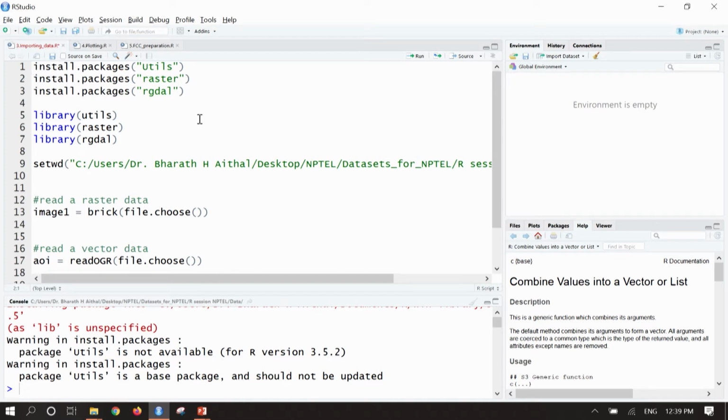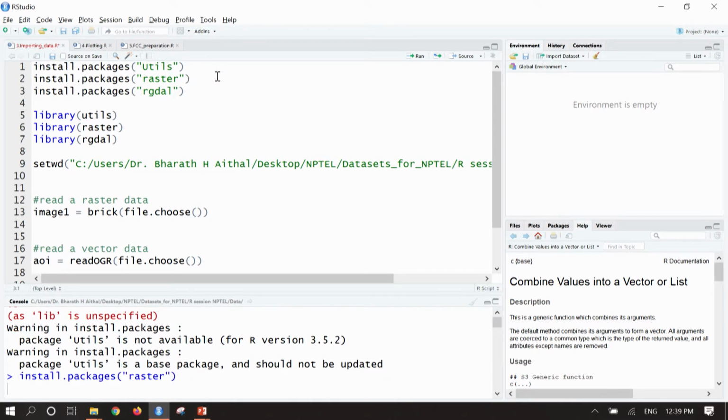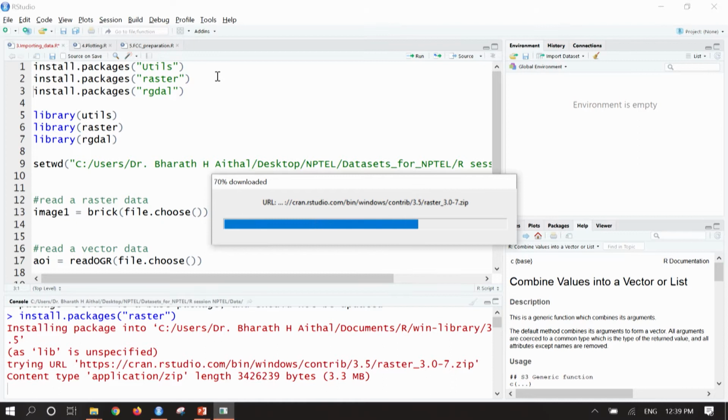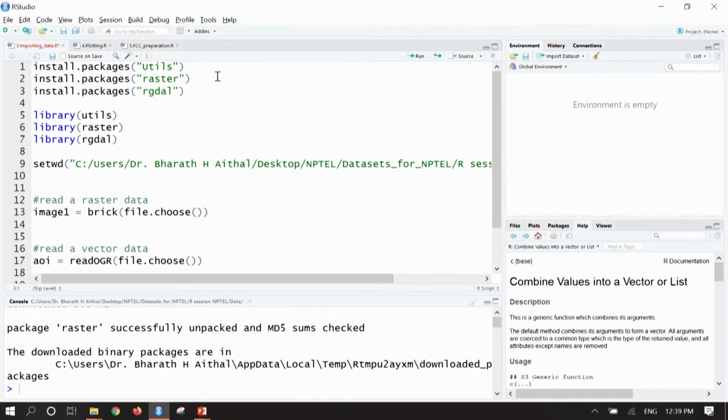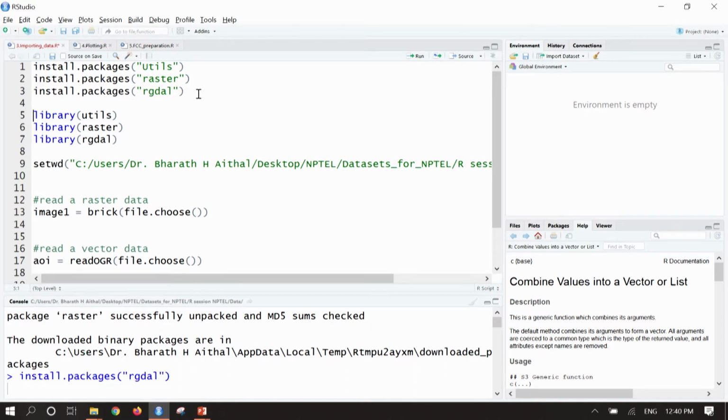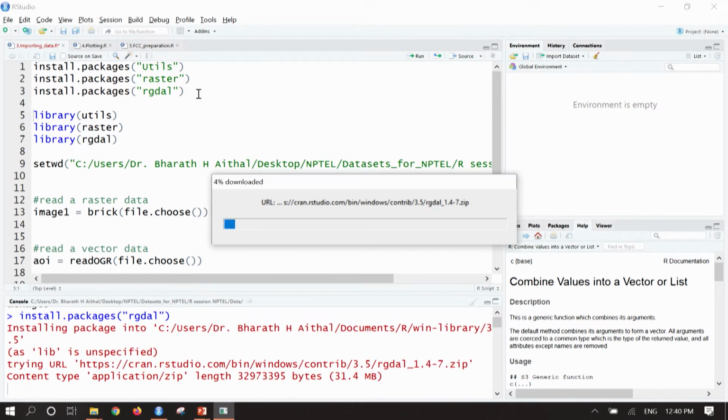Let us try to install the next package, which is raster. You need to use double quotation inside the brackets to run this particular command. Once you run it, raster will get installed in your system. To install these packages, you need to have an internet connection. Let us now install the rgdal package, which is useful in bringing vector data into the R environment.